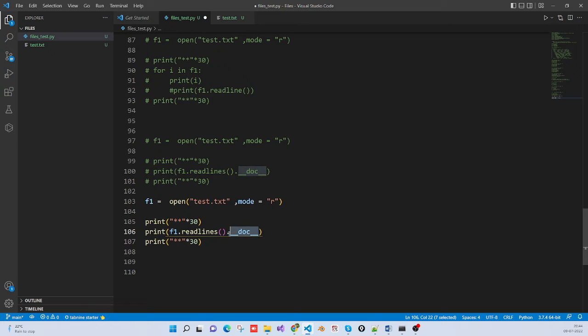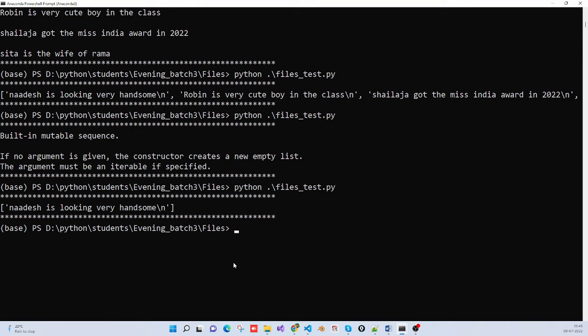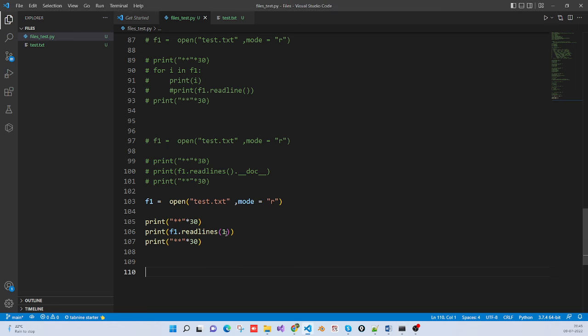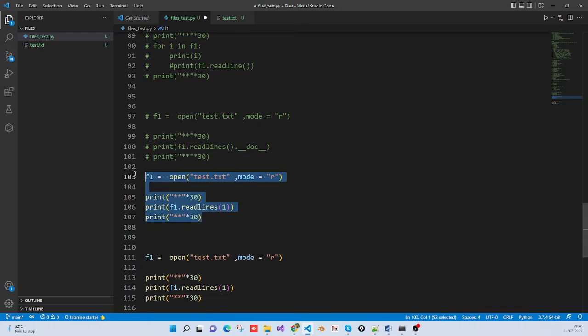This time I don't want the docstring. I am going with one or two or something like that. I think read only takes arguments. Readlines. Yeah. Got it, guys? So if you are passing only one, it will give the first line. Okay, first line, and then observe. Okay, wait. Control Z, Control C, Control V.